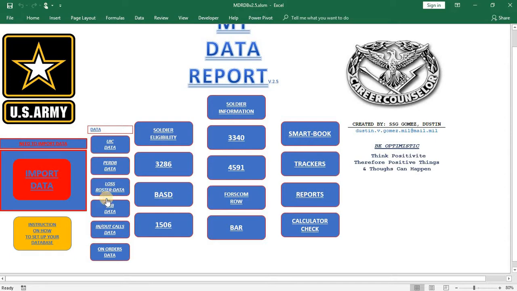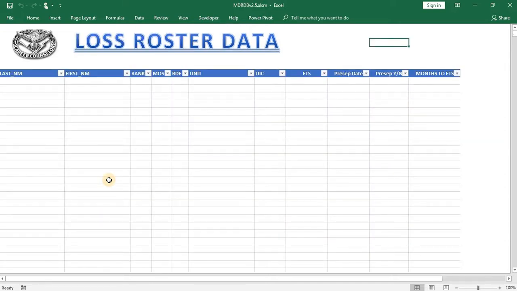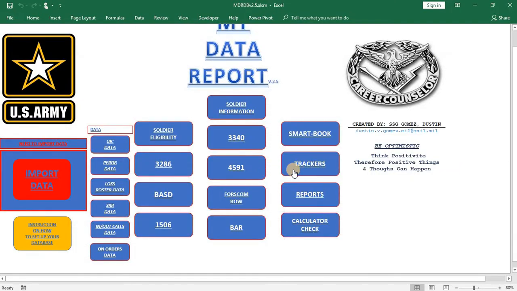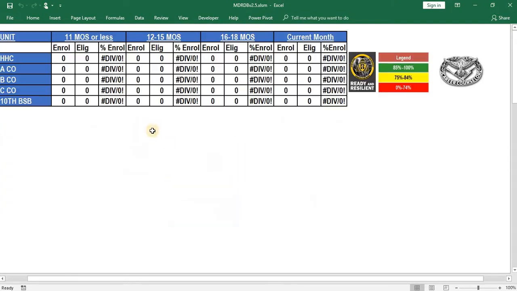All right, and the last thing I want to cover is the loss roster. So what is the loss roster? This is the roster that I use so you can pull your SFL stats. As you can see, if I go into trackers and click on the SFL tab, there's nothing in here because there's no information.